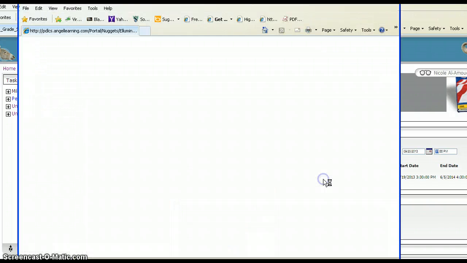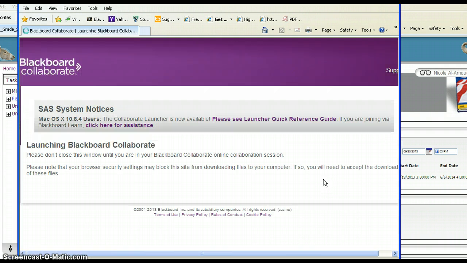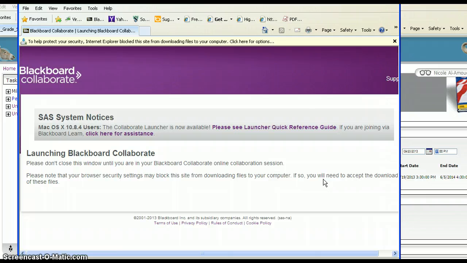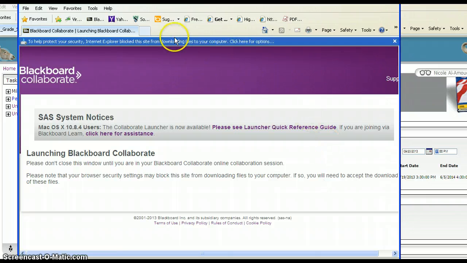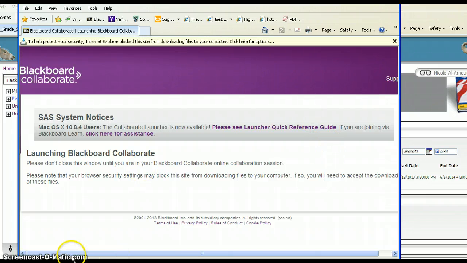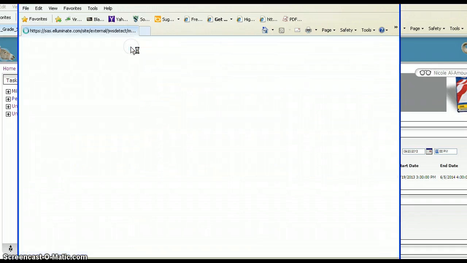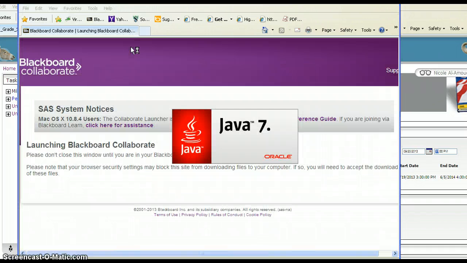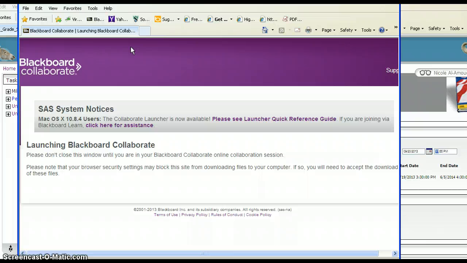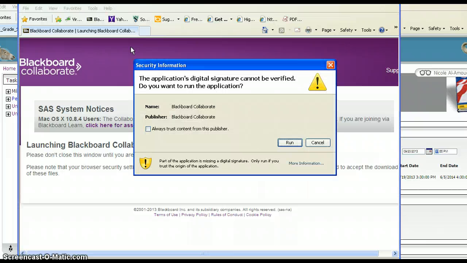So I'm going to click on that link, and this screen pops up. Now, you might get a message at the top, or you might get a message at the bottom of the page. So basically, this is blocking the pop-up from going onto your computer. So what I'm going to do is I'm going to click on it, and I'm going to allow it to download the file. Now, the message that you get at the bottom of your screen, it might say open or something along those lines. You want to open it.